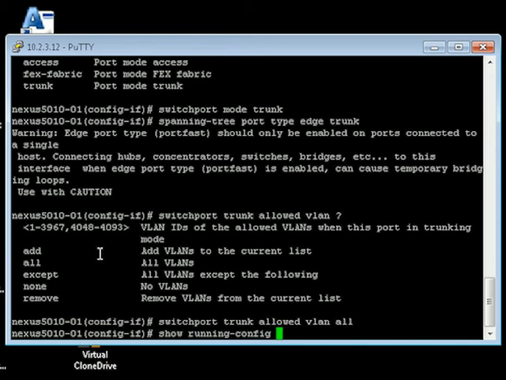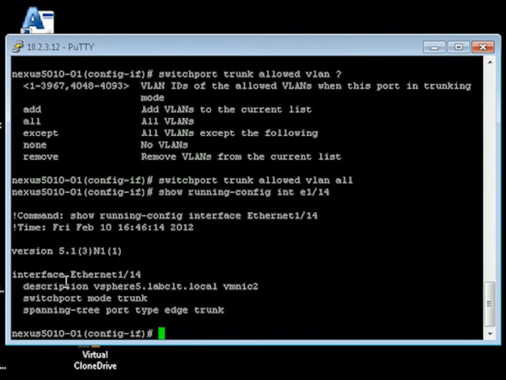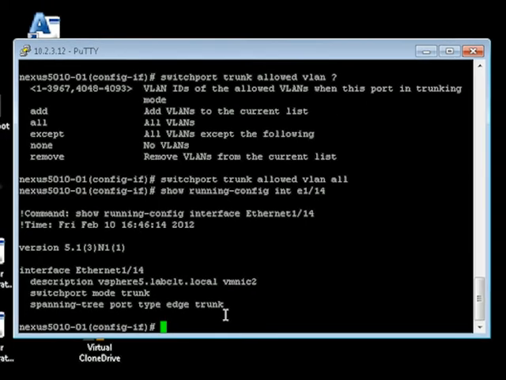So show running config of interface E114. Wait for it. There it is. Interface 114, it's got our description, it's got our trunk mode, spanning tree. And since again I did allow VLAN all, it doesn't show that since that's the default command. But if I did, it'd be like the iOS config where it listed it out. But that's it for the lab.